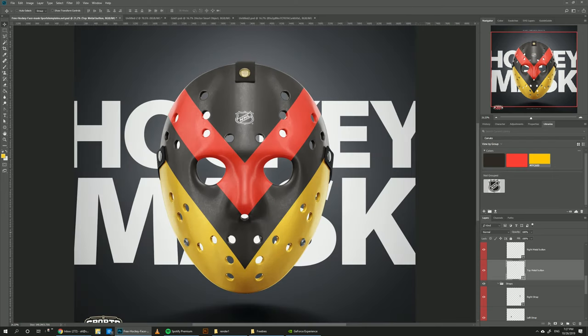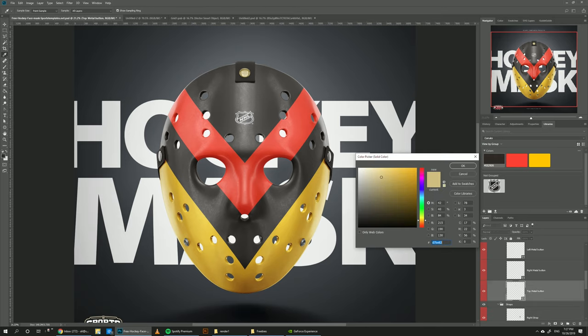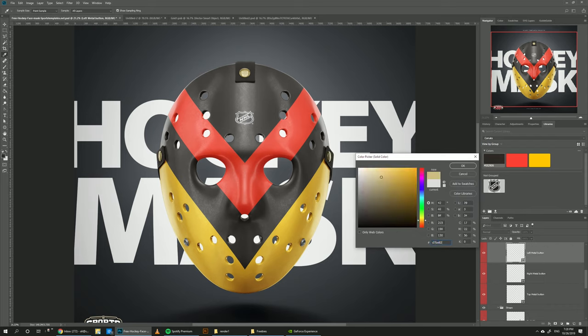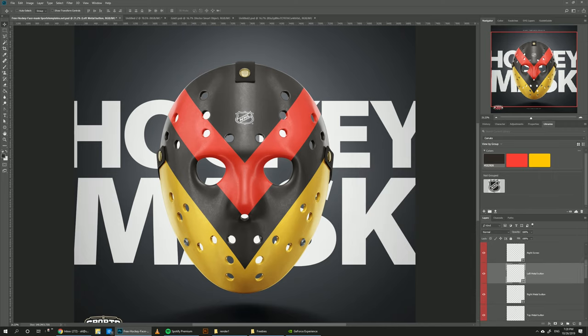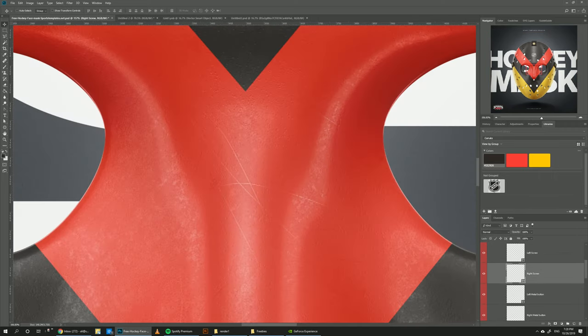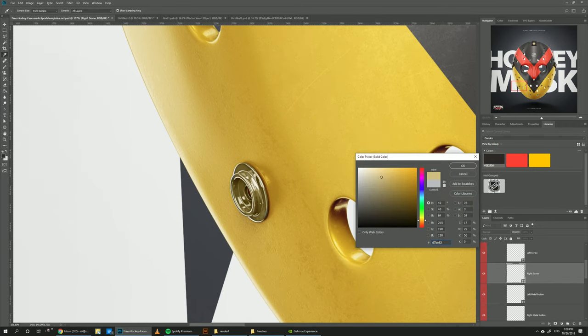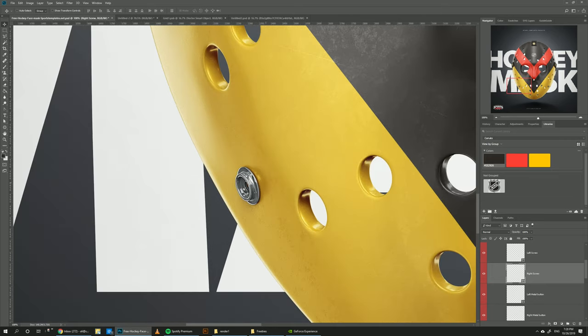We can do the same thing for the other straps. Let's do brown here and here. Then let's copy that color and add it to the other buttons. Same thing goes for the screws here. Let's see how a golden color is going to look on them. I think they look better like this over yellow.